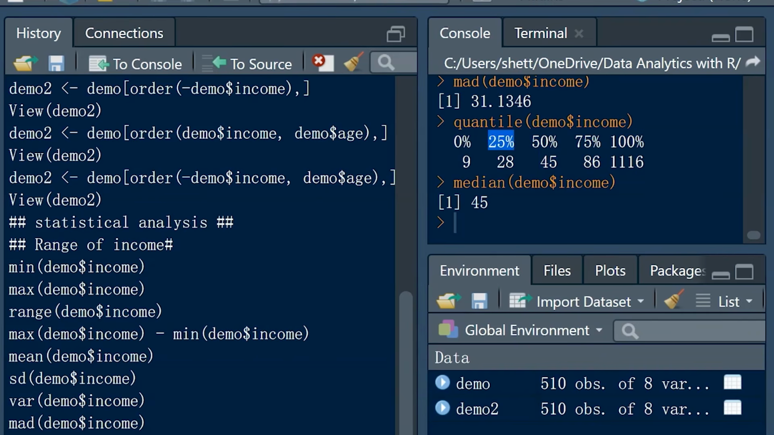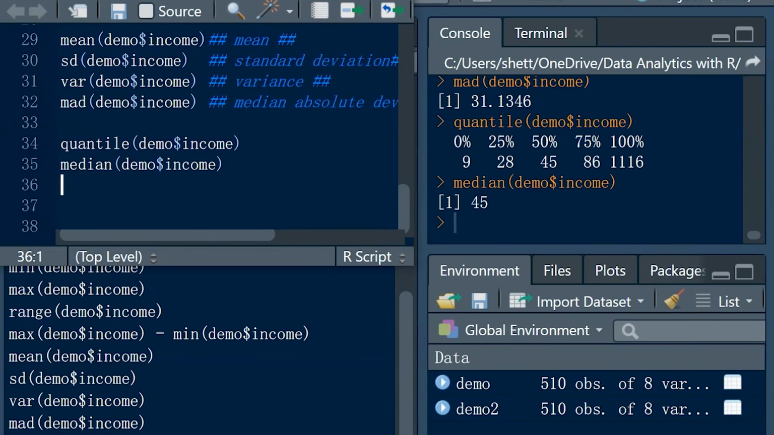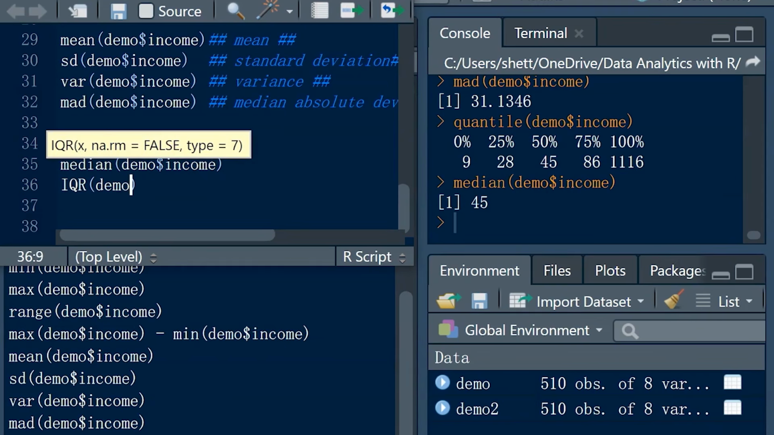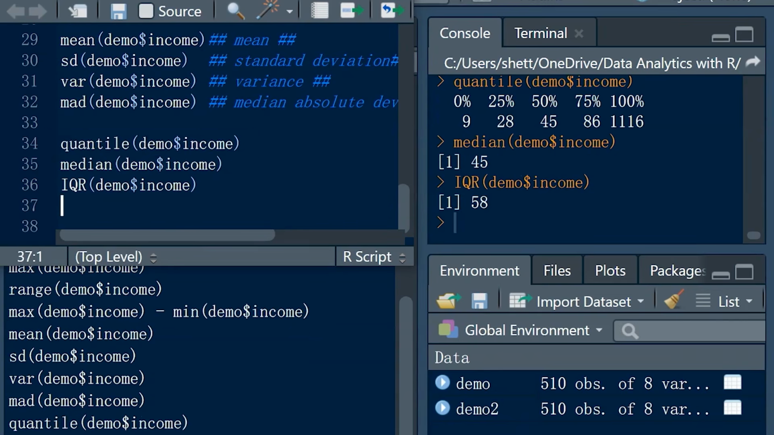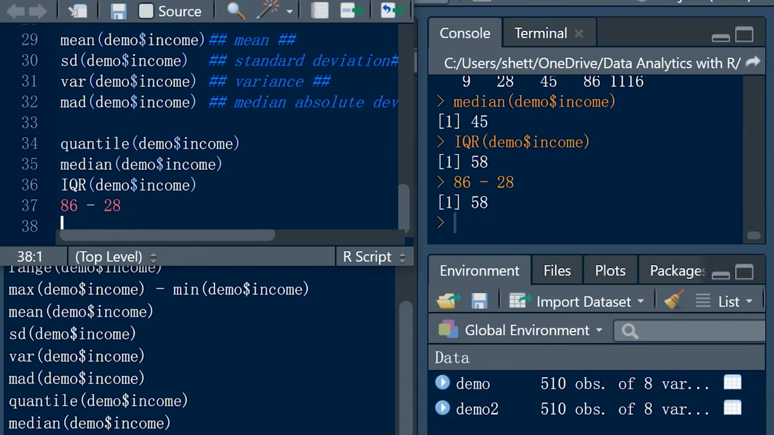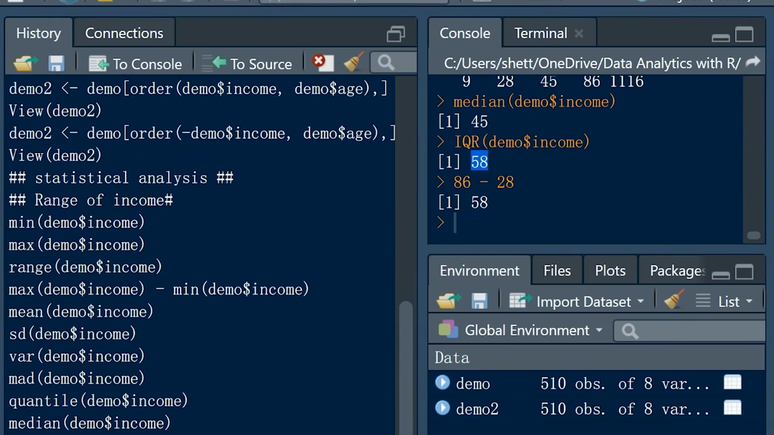Now, if your question is what is 25% and 75%, this is again used for identifying the range of interquartile. The interquartile range is nothing but the difference of 75% minus the 25%. Let's quickly see what is the IQR of income. The IQR of income is 58. Let us do a quick check. 75% of quantile is 86 and 25% of quantile is 28. And the value is 58, which is equal to the IQR result.